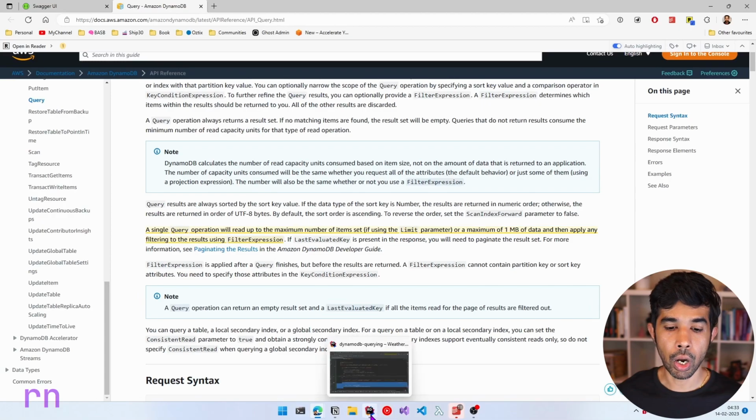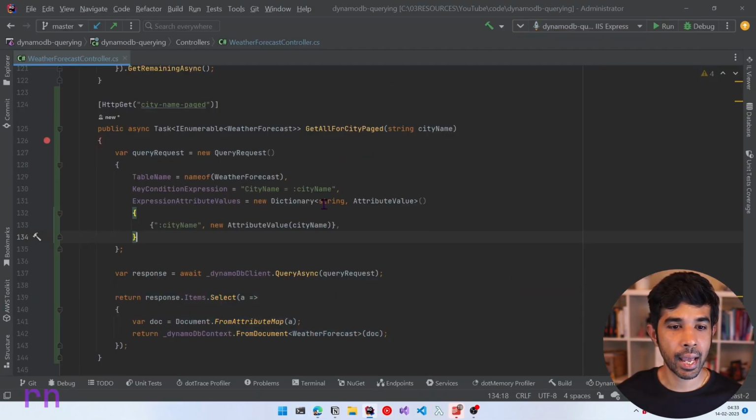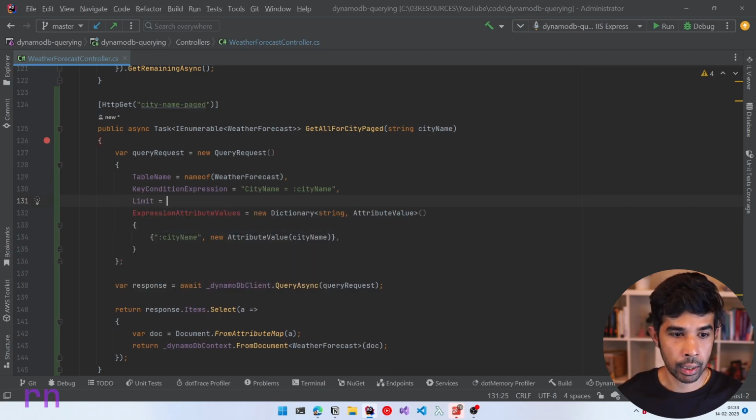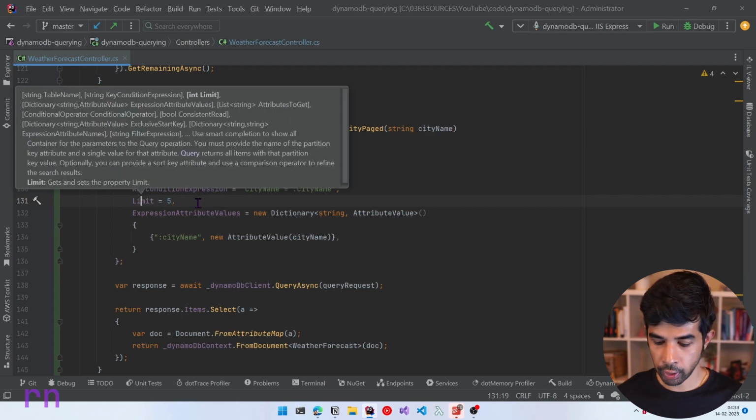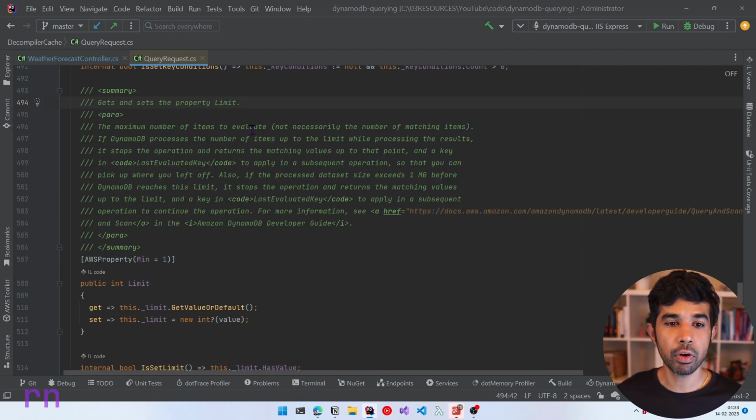So let's come back to our code and let's stop this and let's add the limit property. So let's add limit and specify to limit to 5 items. Now if we go to the definition of limit, you can see this is the maximum number of items to evaluate. Now if DynamoDB processes the number of items up to the limit while processing the results, it stops the operation and returns the matching values. Now in this case, the last evaluated key will apply to the subsequent operation so that you can pick up from where you left off. So the last evaluated key shows till what data this limit reached while picking the records.